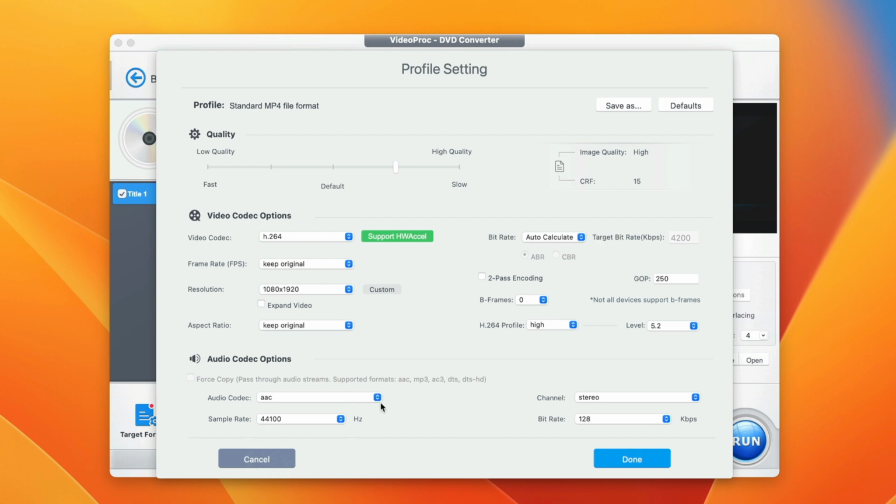And other options as well, I just leave everything the way it is. If you know what you're doing, you can make changes to all of these, like the sample rate, channel, bit rate, and so on. But to me, I would just leave it the way it is. I only change the resolution here. Once I'm satisfied with this, I will click on done.